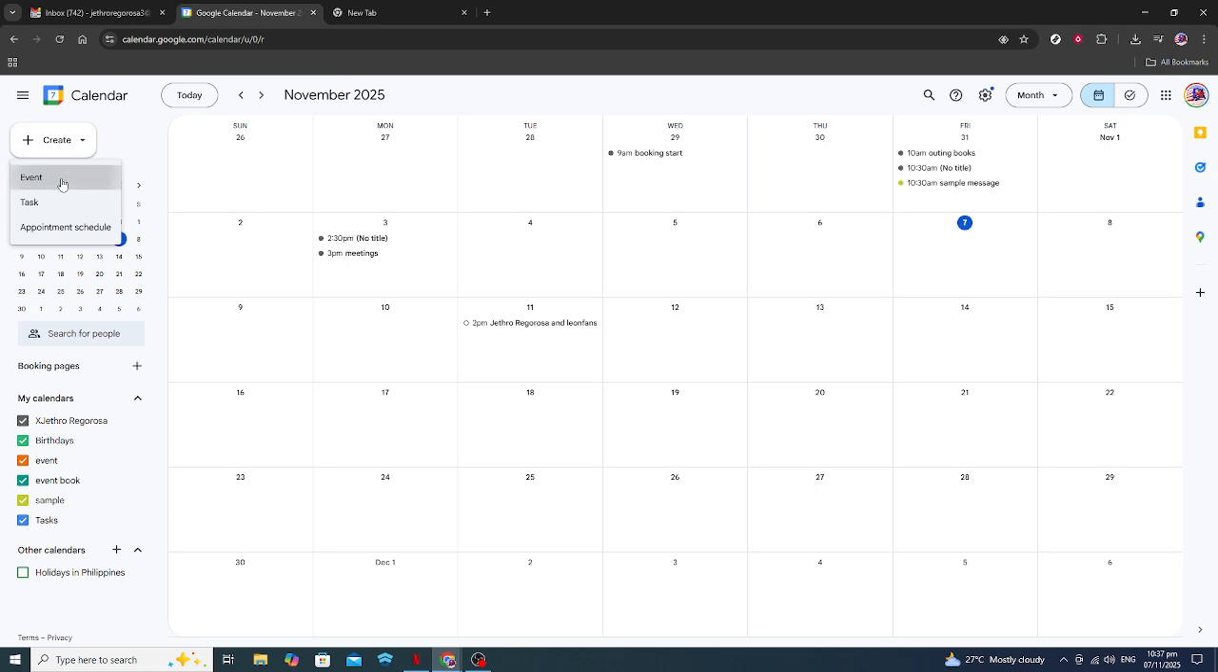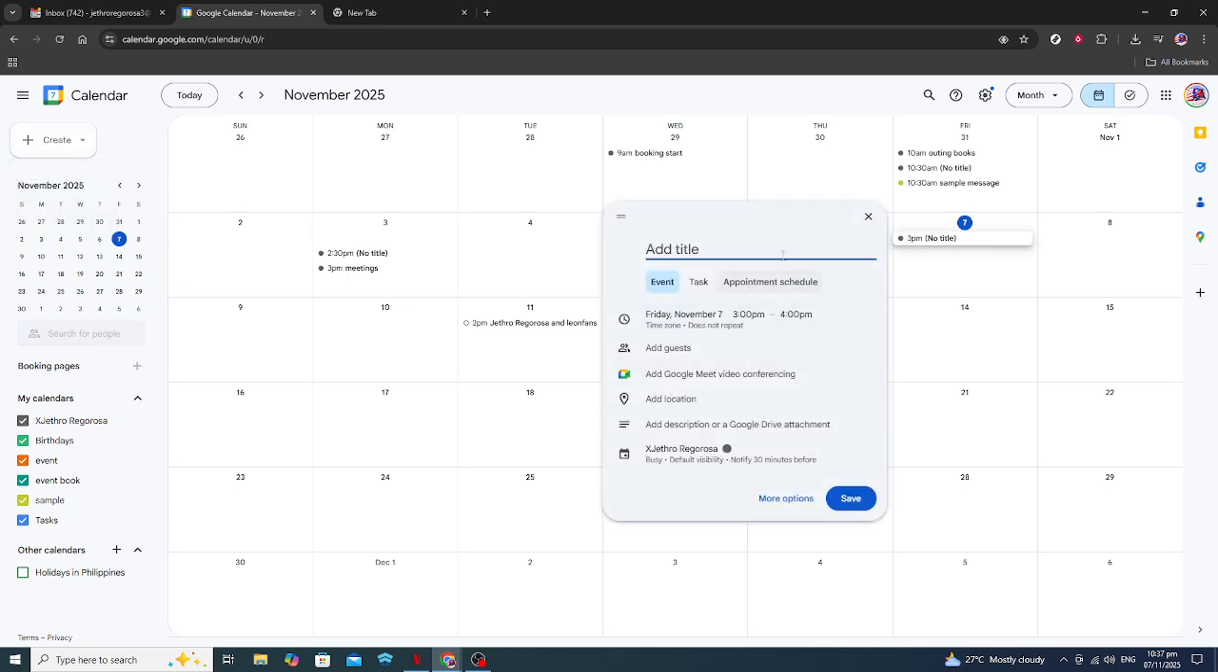After clicking Create, a new window will appear, asking for various details about your event. Here, you'll input all the necessary specifics, such as the meeting title. It's important to give your meeting a clear and descriptive title, something precise that will remind participants of the meeting's purpose. Next, let's set the date and time to match when you want your Zoom meeting to occur.